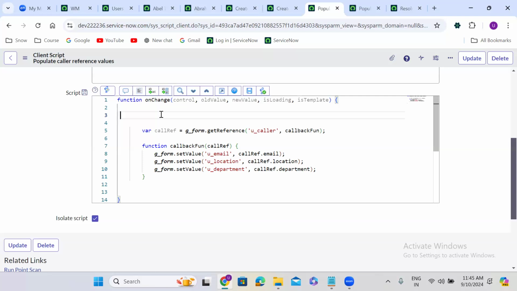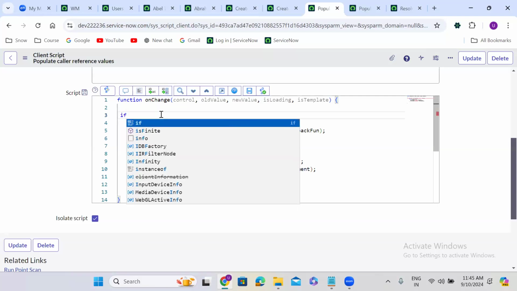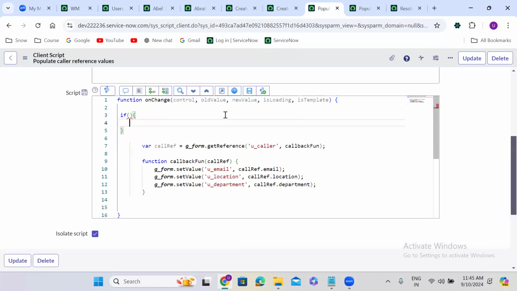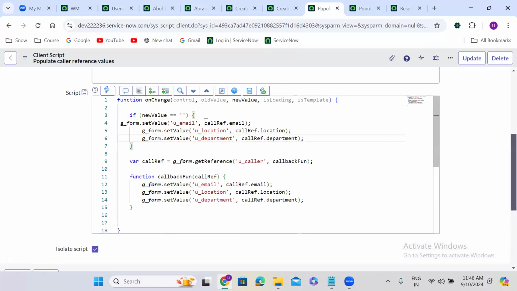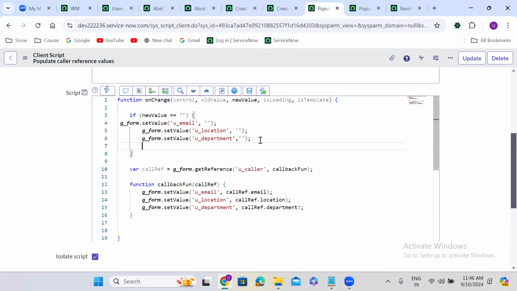well. Okay. So suppose if the color value is selected as empty, new value means selected value, new value equal to empty. Okay. I'm going to clear these three field values, and I'm going to stop the script execution here itself. The selected value is empty, so clear all the field values and stop the script execution here.